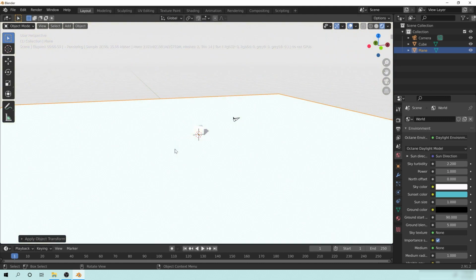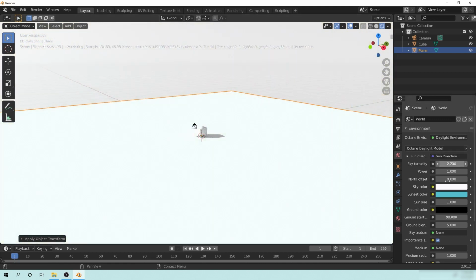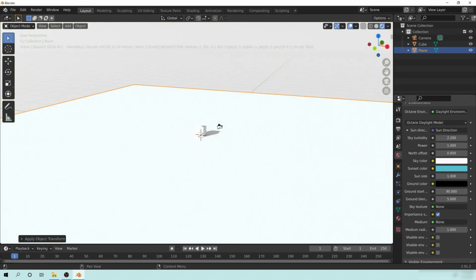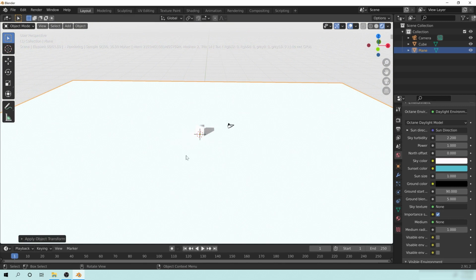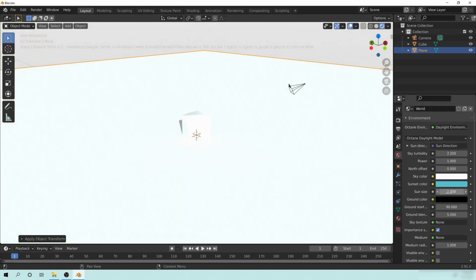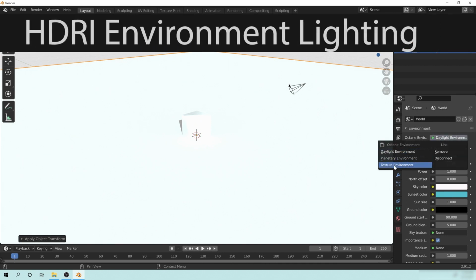And if you wanted to use this, that's totally fine. I do not recommend using this sort of method to light your scene. But basically, you can mess with some of these for the overall lighting if you'd like to just change a couple things. But what we're going to do first is we're going to go over here and change this to texture environment right here.